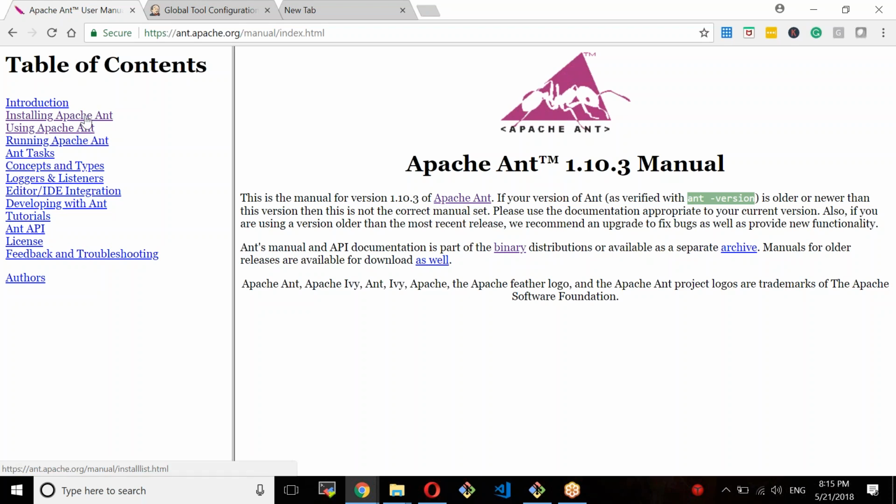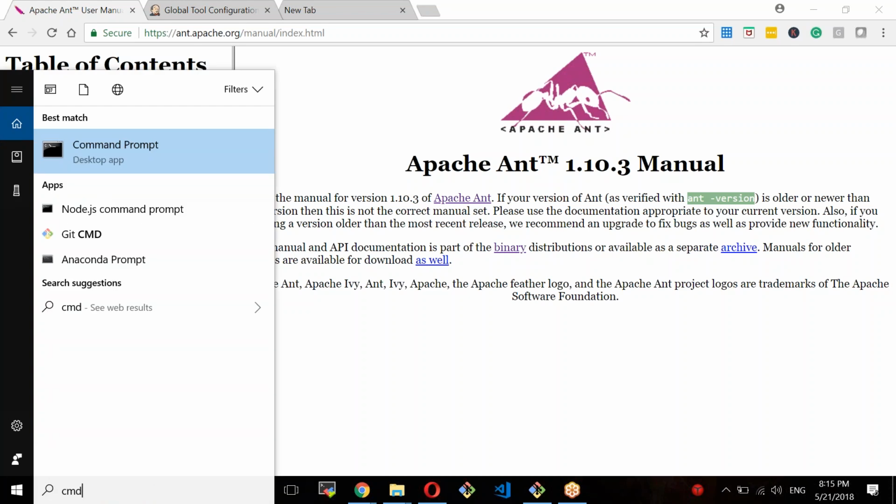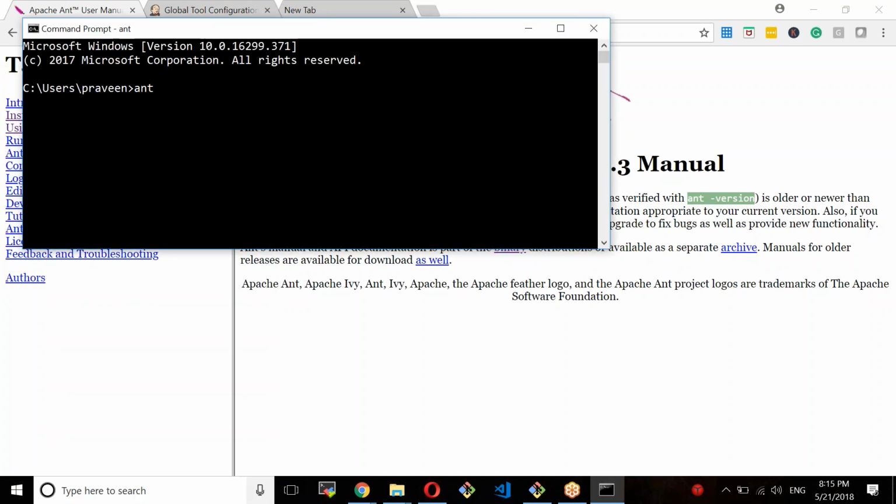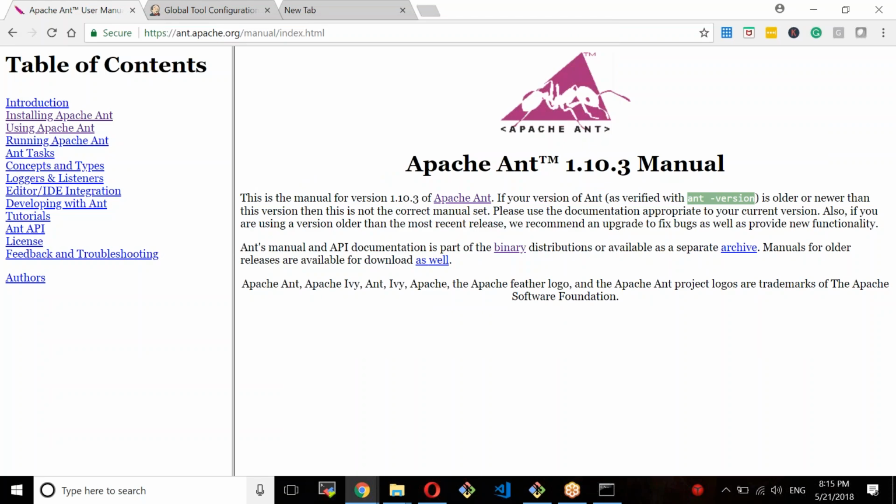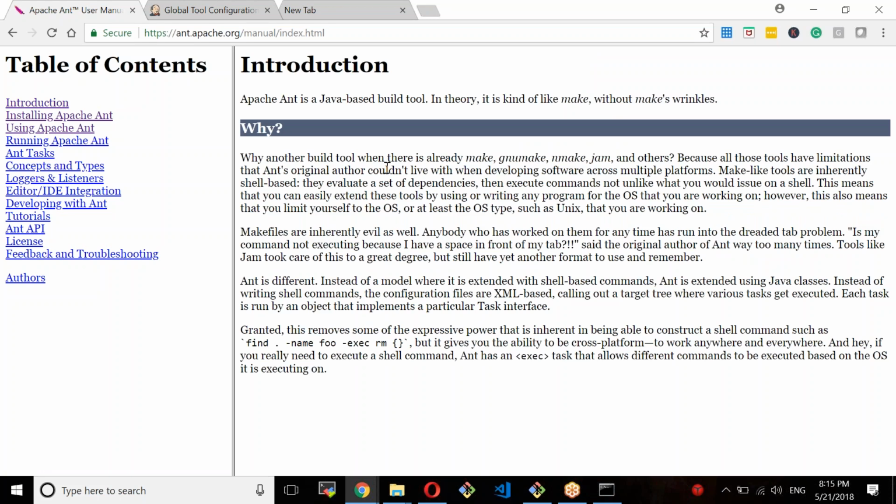So when you execute the ant command, right? So when you type ant, go to your command prompt, say ant. Build file does not exist. So it looks for build.xml. Without you even specifying build.xml, it looks for the build.xml. So Ant is a Java based build tool. Okay, it's kind of make without make's wrinkles. So it's a build tool, like make.